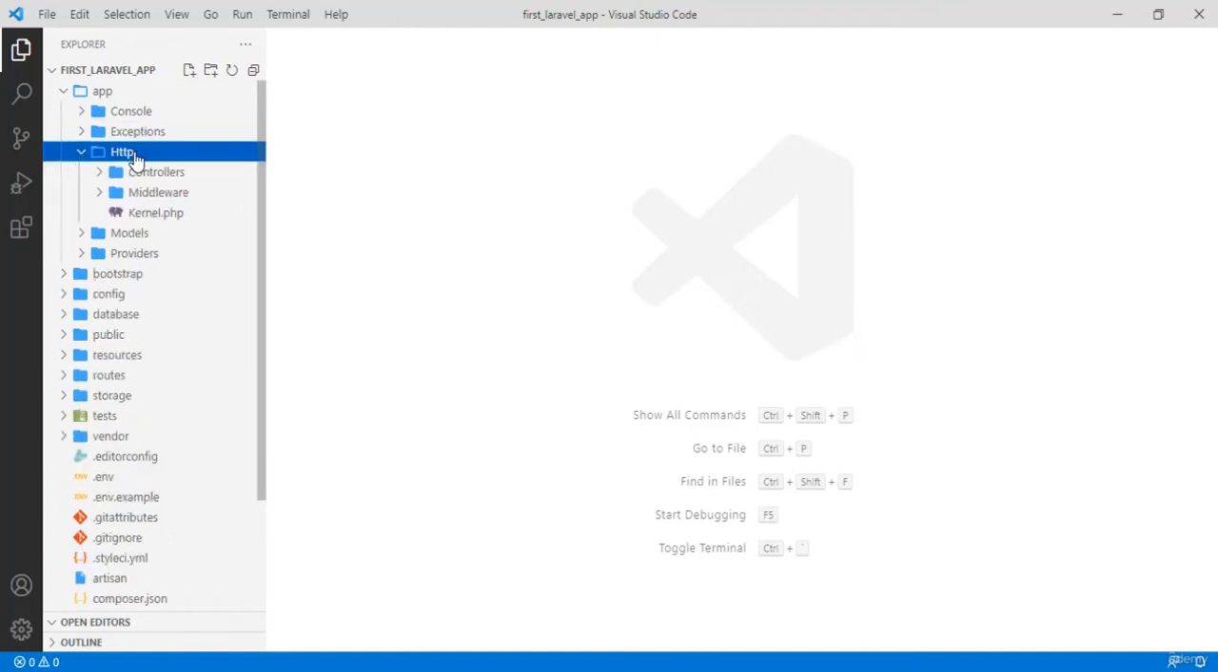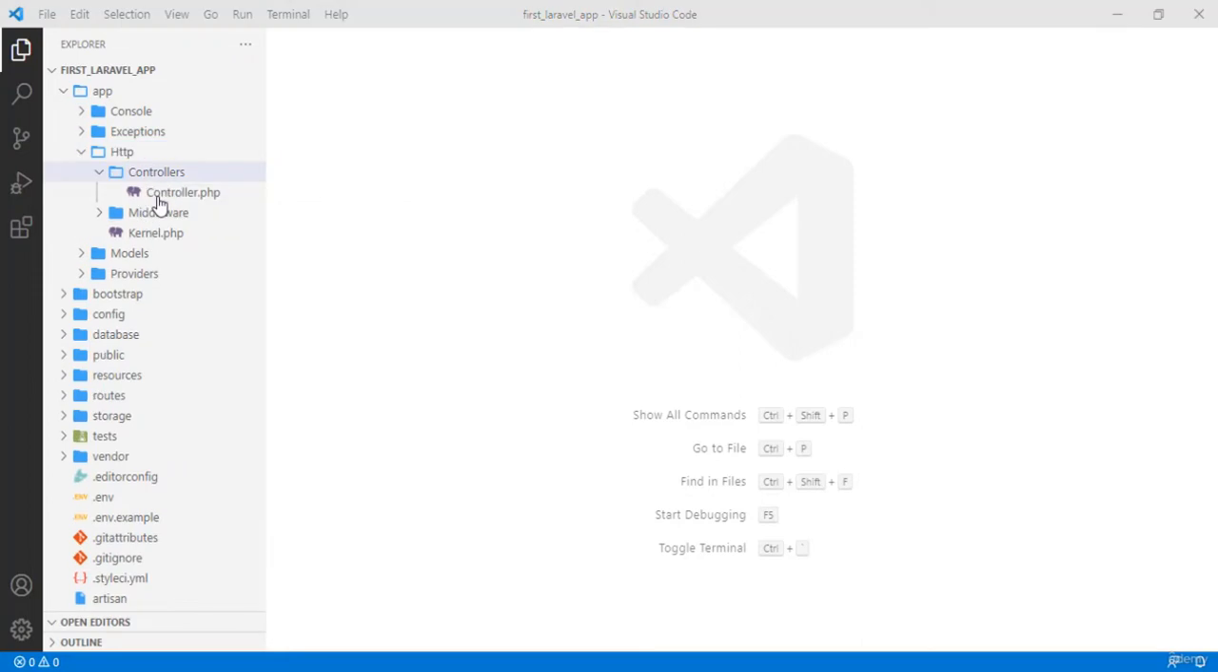There is another folder that is the HTTP folder. This is one of the most important folders and you will see other subfolders here. One is controllers and another is middleware. The controllers folder is one of the most important folders. You know that Laravel is an MVC framework and the most important part of MVC is the controller that controls the full application. This folder contains a default controller.php file.